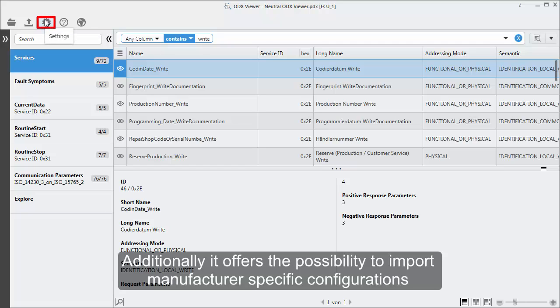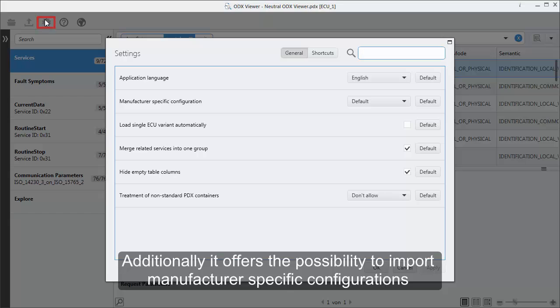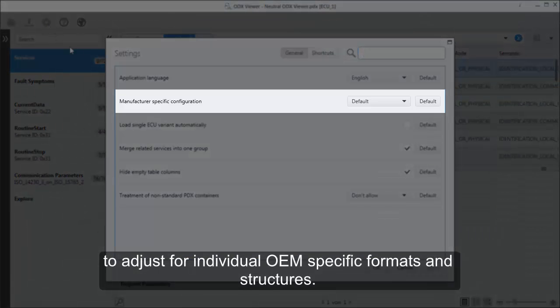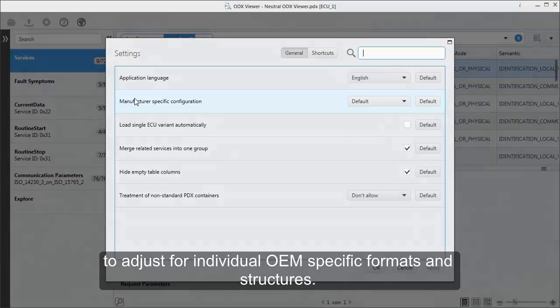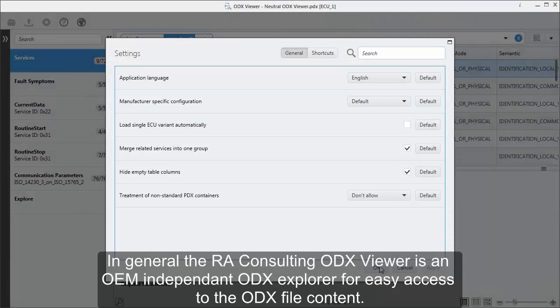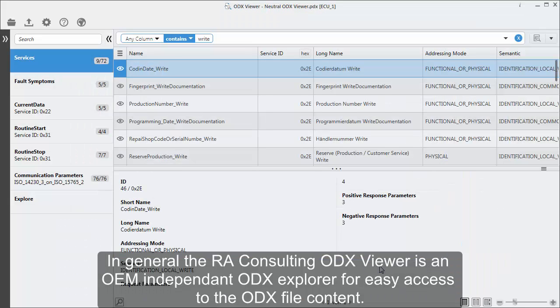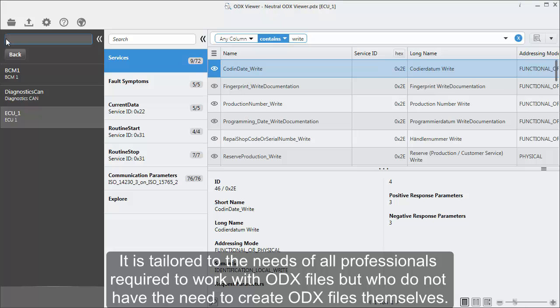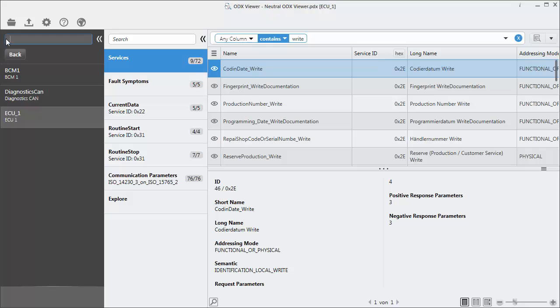Additionally, it offers the possibility to import manufacturer-specific configurations to adjust for individual OEM-specific formats and structures. In general, the RA Consulting ODX Viewer is an OEM-independent ODX explorer for easy access to the ODX file content. It is tailored to the needs of all professionals required to work with ODX files, but who do not have the need to create ODX files themselves.